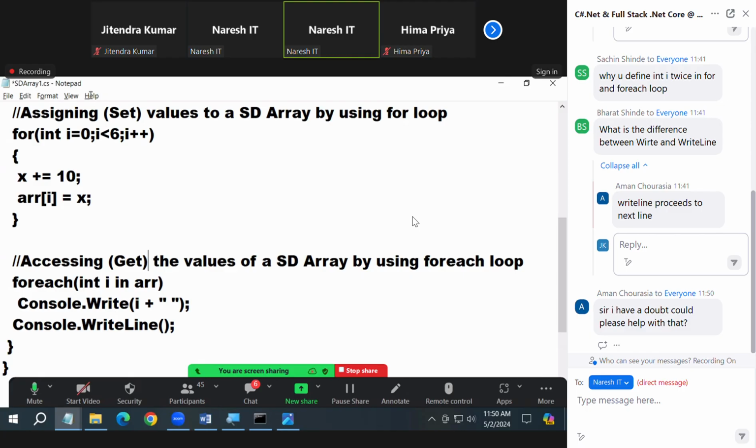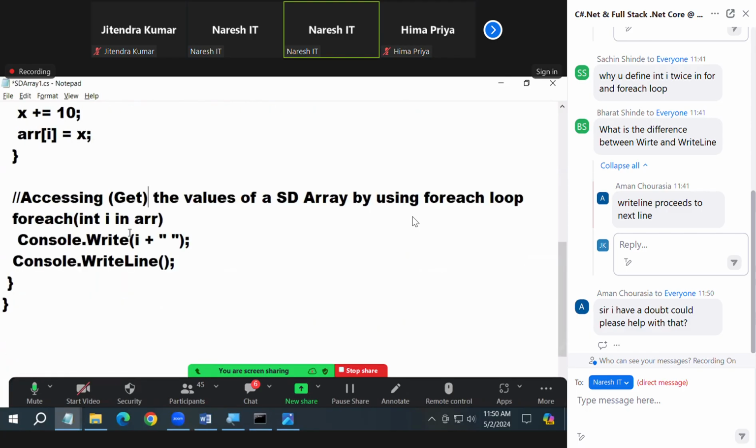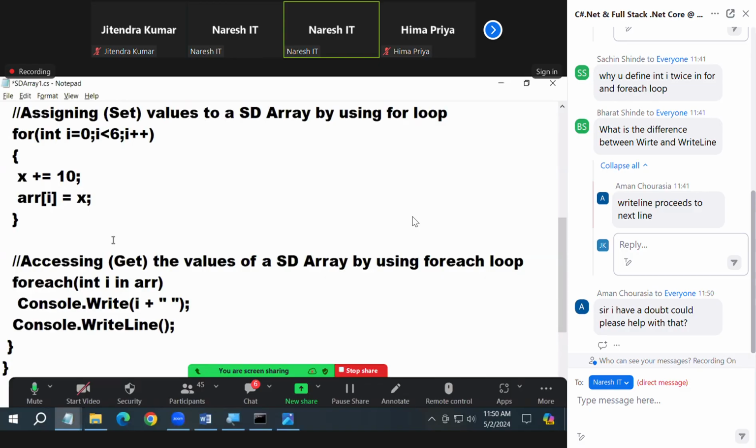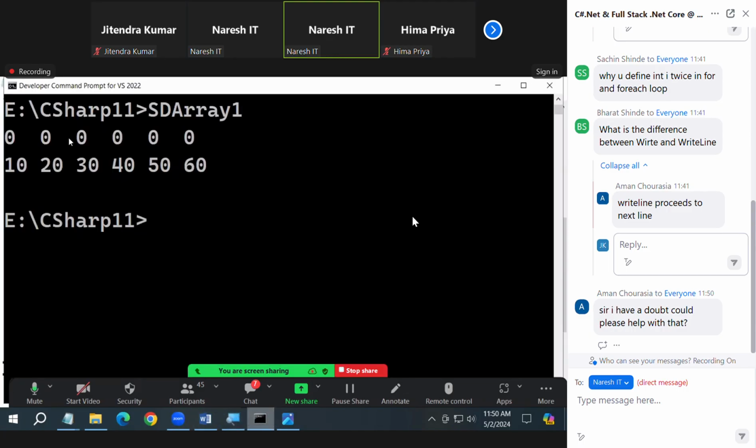So that's what exactly the for each loop is all for. You can get only, but you cannot set. But a for loop can do both the two things. These are the three differences between for loop and for each loop. Am I clear, all of you? Okay, you can see the output again. All zeros, no values.